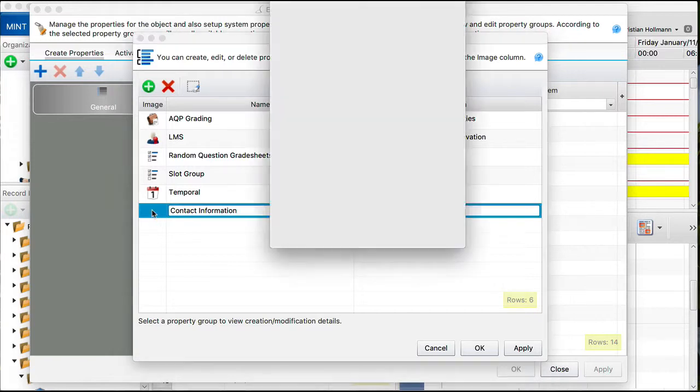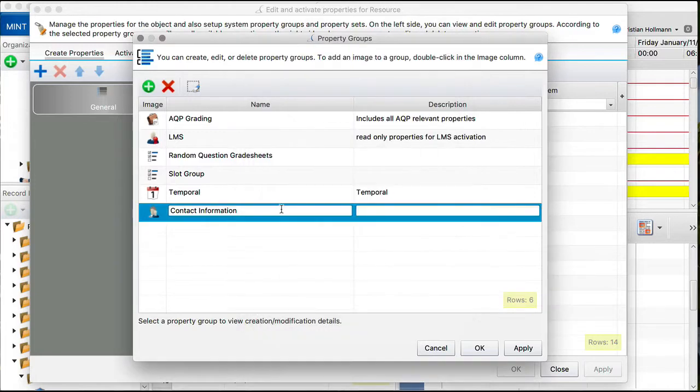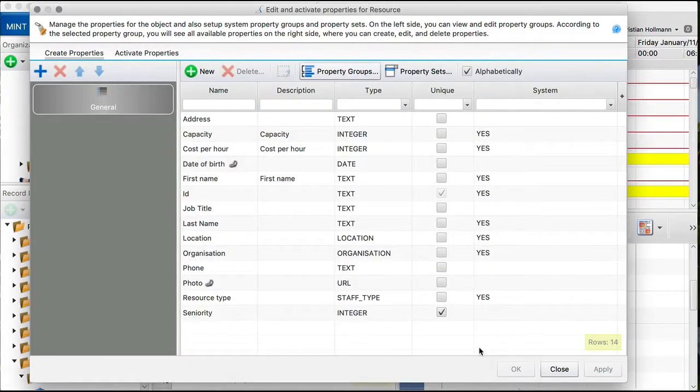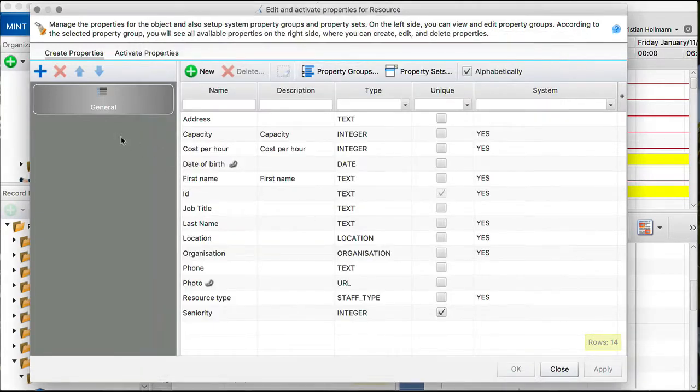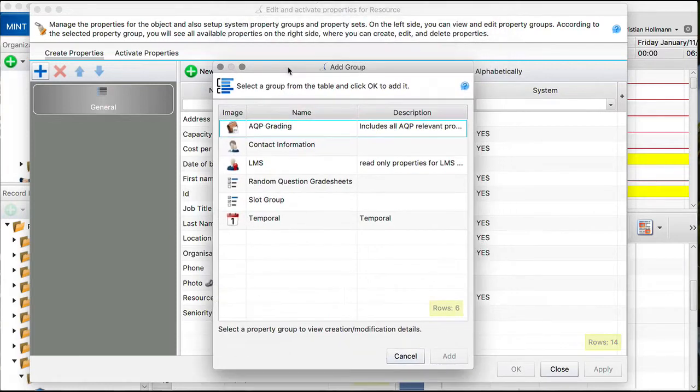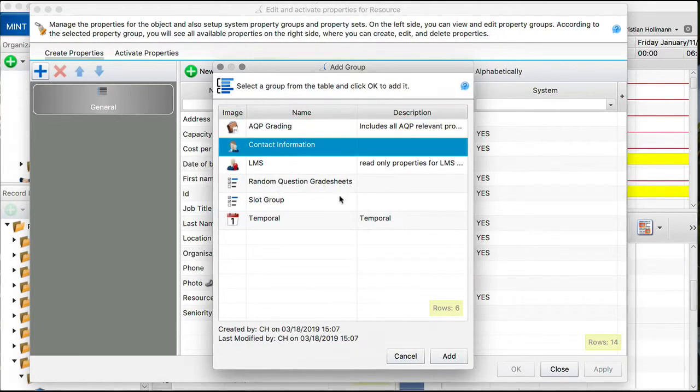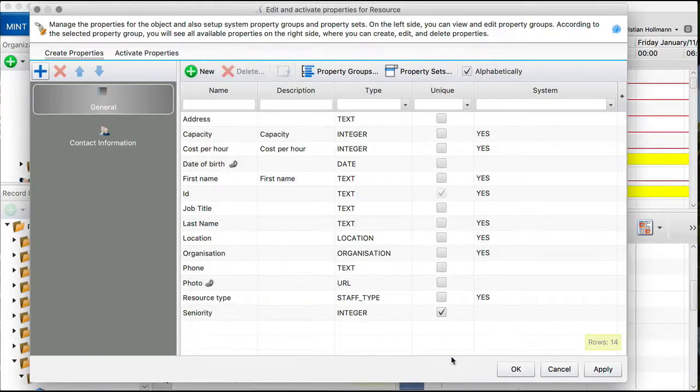and we can also give it by double-clicking here an icon. This icon, click OK, and now this new property group is available for all properties, not just for the properties of resources, for all properties. That's an important factor. So these property groups here show up on all property types. Good, but now we have to make it available, and we do it by clicking on this plus button, and we select our new property group, contact information, add.